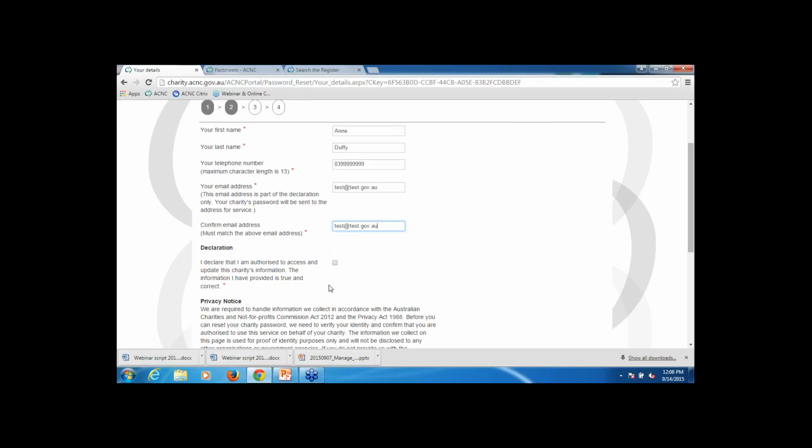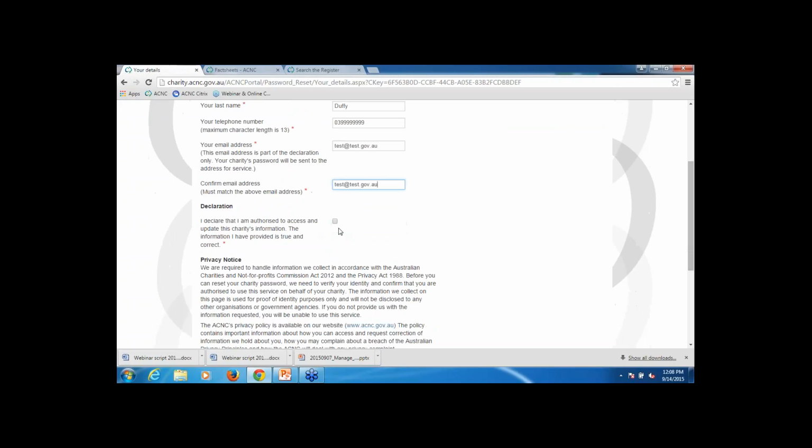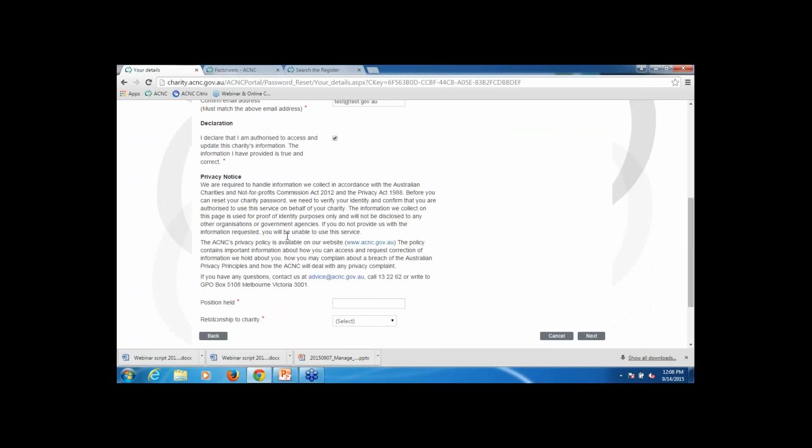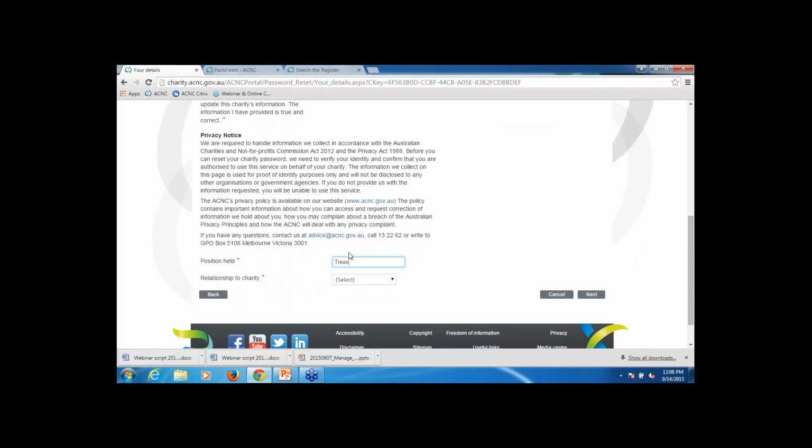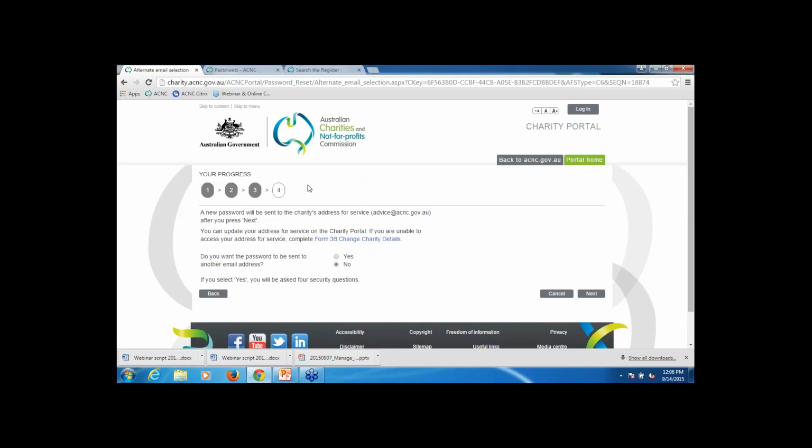So now I've entered my details and I'm declaring that I'm authorised to access this information for the charity and the information I've provided is true and correct. I'll pop in my position. For today's purposes, I'll be a treasurer, and this would make me a responsible person. I now click on the Next button. It's now saying a new password will be sent to the address for service, which was the email address we could see, after I press Next.